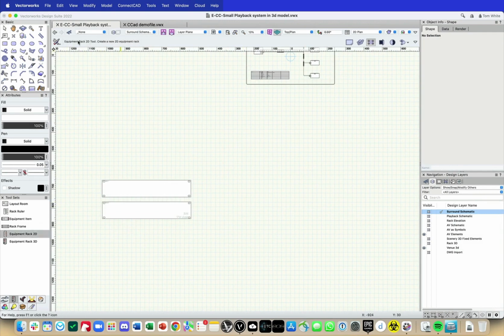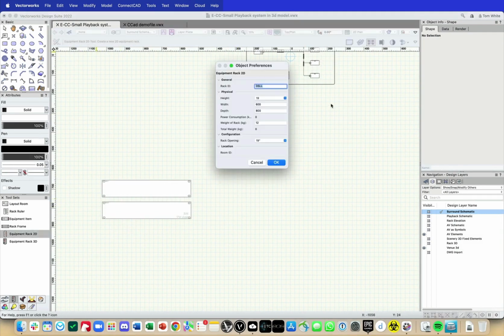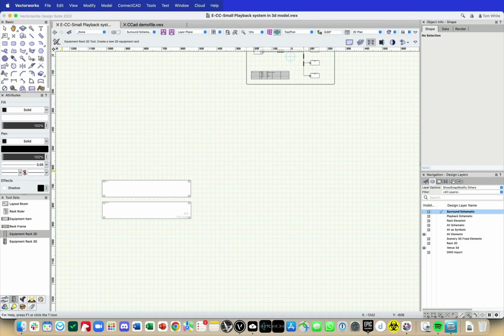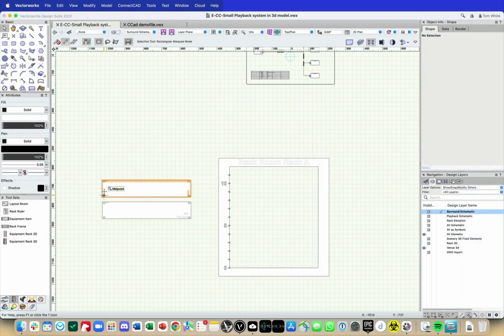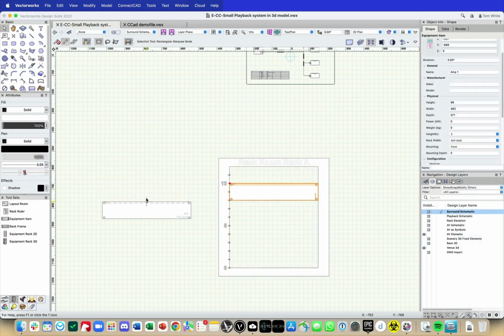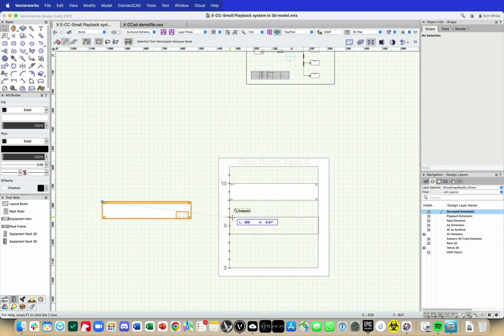So I'll use the equipment rack 2D tool, and I'm just looking for a relatively small rack with, we'll call it rack room, rack room rack A, like so, and I'll just double click to place. And again, I'll change my mind on the number of rack units as well. Let's go for 12, so it's quite small. So I'm just going to pop each of these racks in like so. Again, there's plenty of room either side.